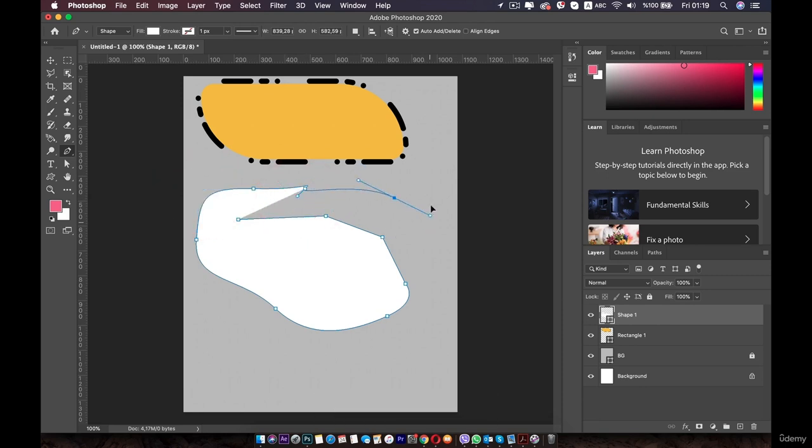Okay, if you want to control these handles or the curve, you can do that by pressing on the Command or Control on the Windows. We play with both sides like this. If you want to play with one handle, press on the Alt or Option.